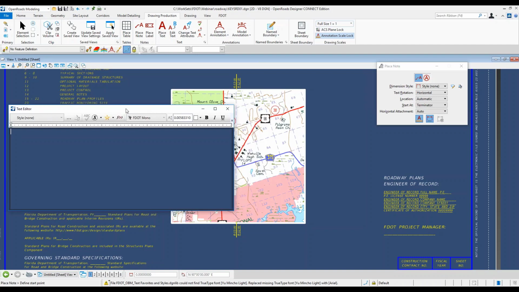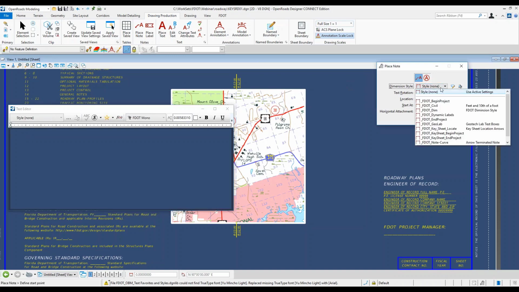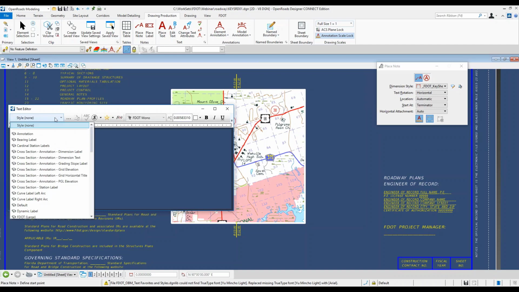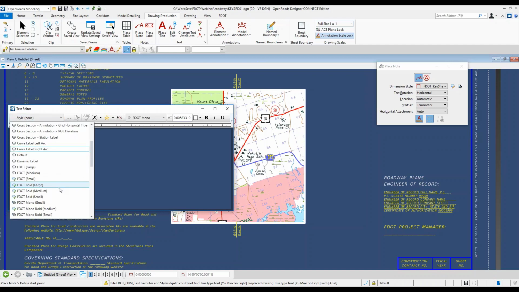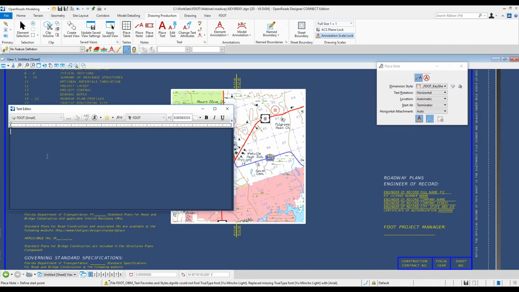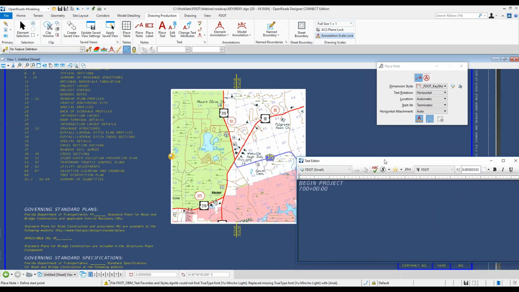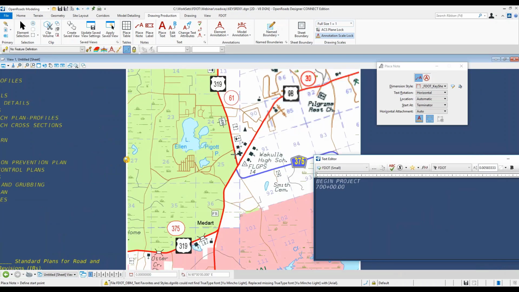So for the key sheet, what I want to do is launch the place note tool. For the dimension style, I want to set that to FDOT key sheet begin project. And then I also need to set my text style, so I'm going to set that to our FDOT small. And so I'll just type in begin project and give it a station. So then I'll just come in and label on the map.